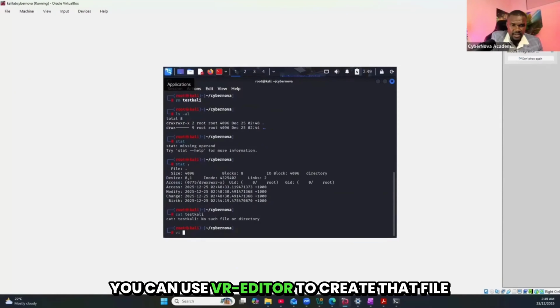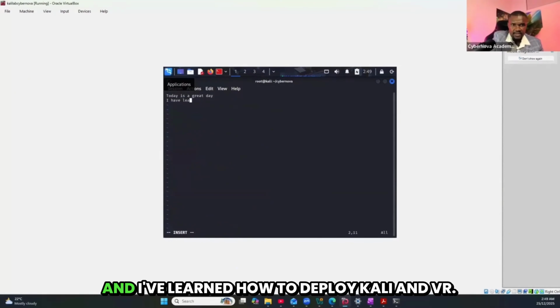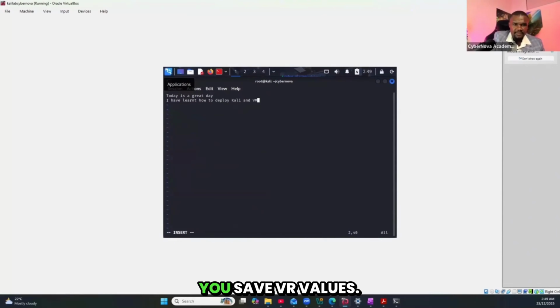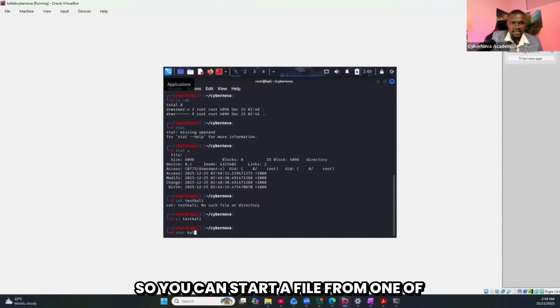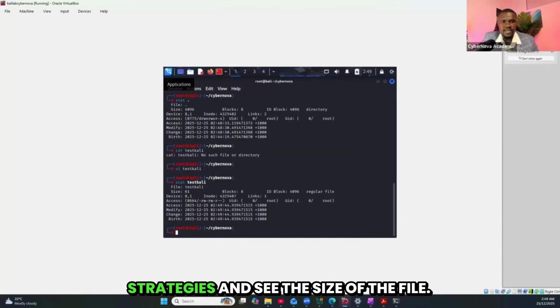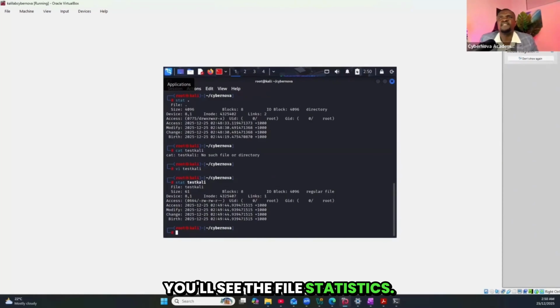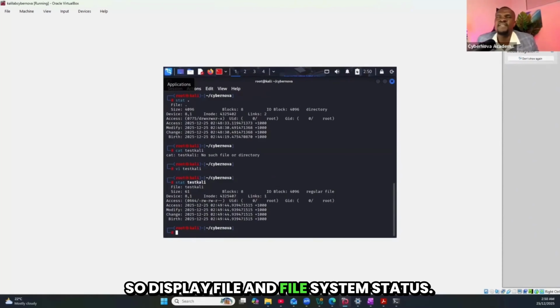You can use the vi editor to create that file again. I've learned how to deploy Kali in a VM. You save the vi file, so you can run stat on this file in Kali. We want to see the size of the file, so we see the file statistics. It displays file and file system status.